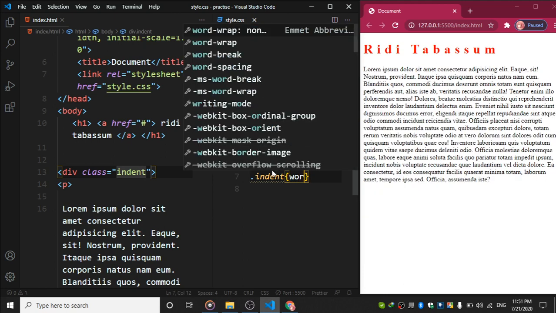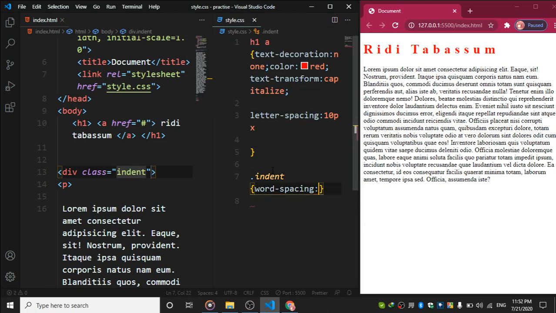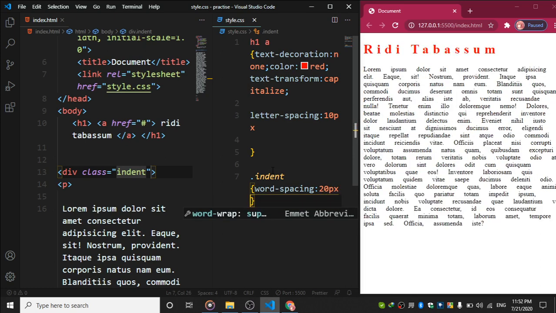Word spacing. In the pixel. This is the distance between two words.